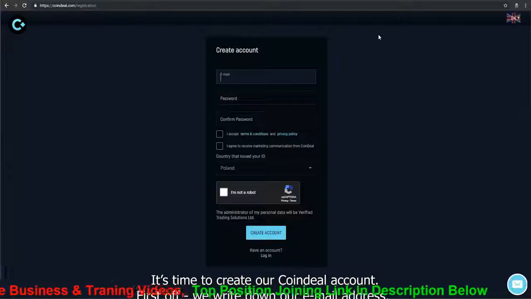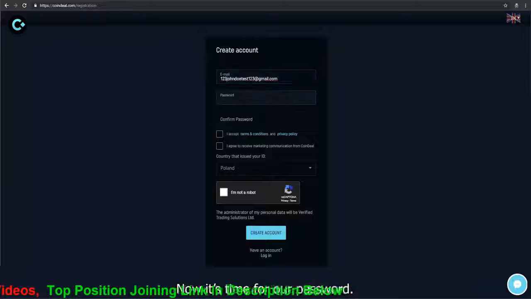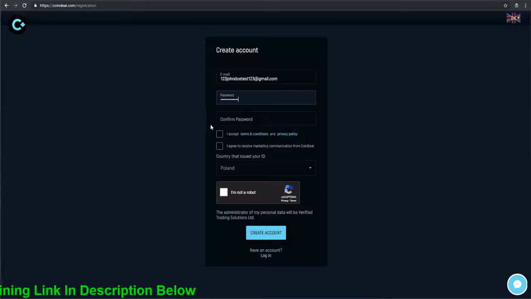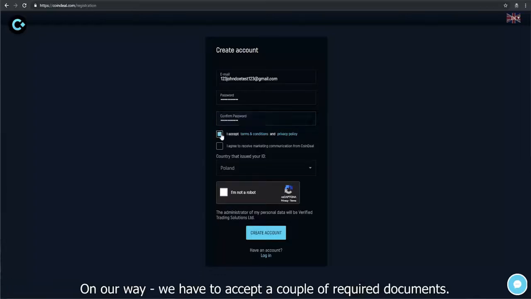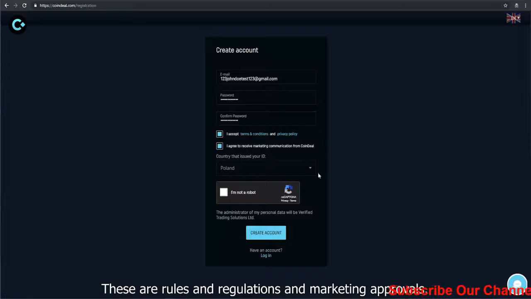First off, we write down our email address. Now it's time for our password. We have to remember that it needs to be quite strong and hard to guess. We confirm our new password by typing it again in the text field below. On our way, we have to accept a couple of required documents. These are rules and regulations and marketing approvals.